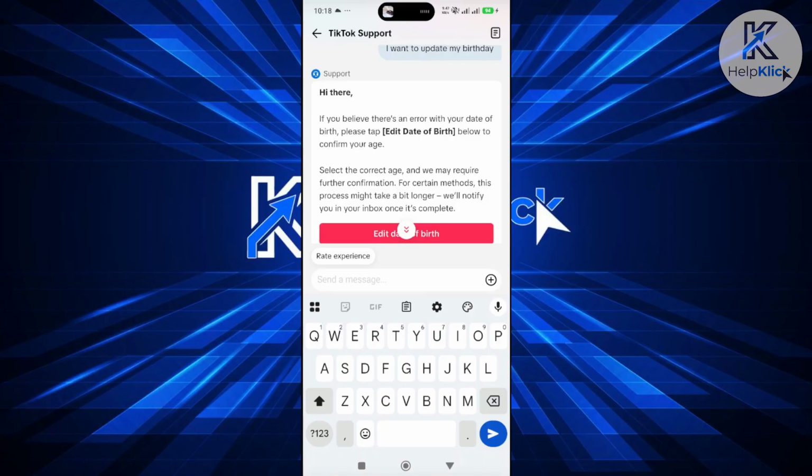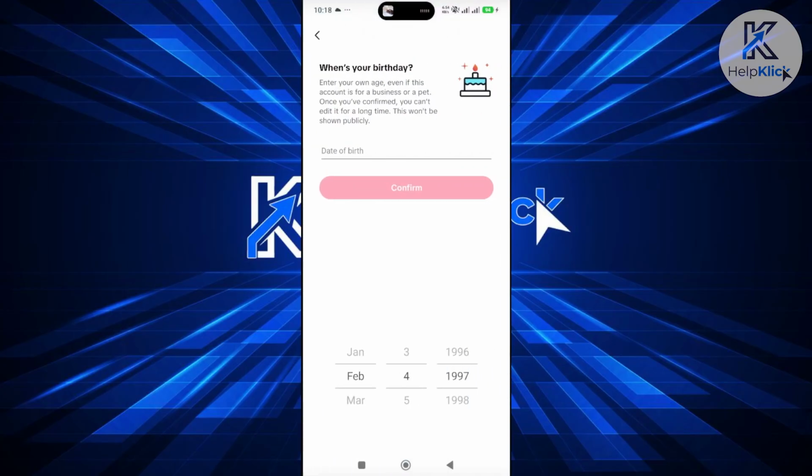Now, they may require further information for certain methods, so this might take a bit longer. They may require you to submit an ID just to verify your age. So in this case, you choose your birthday here, click on confirm, and that should update your birthday.